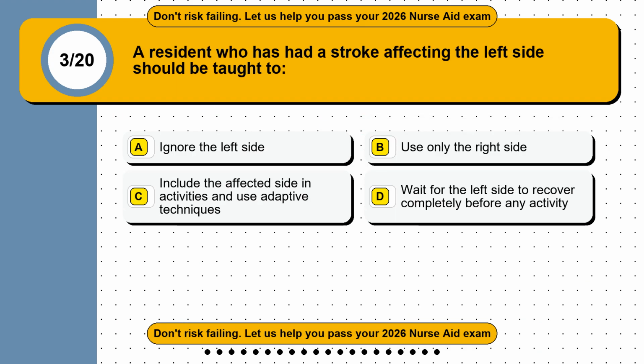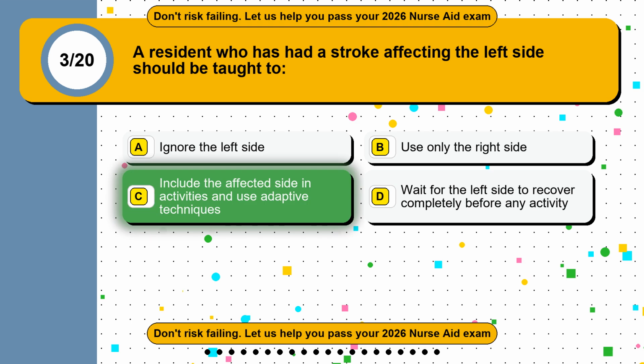Question 3. A resident who has had a stroke affecting the left side should be taught to: Option A, ignore the left side. Option B, use only the right side. Option C, include the affected side in activities and use adaptive techniques. Option D, wait for the left side to recover completely before any activity. The correct answer is option C, include the affected side in activities and use adaptive techniques.